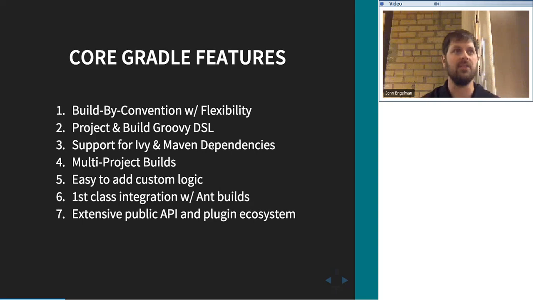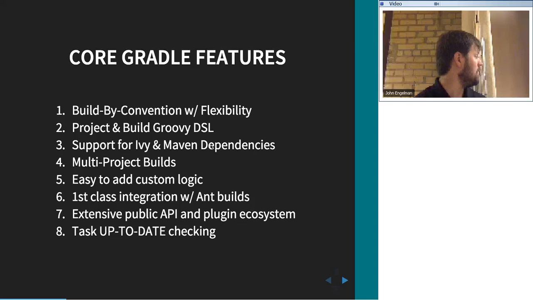Plugins there. That's relatively new. Not every Gradle plugin out there is in the portal yet. It's up to the plugin authors to put them in there, but they're moving in that direction. And then, as I mentioned before, task up-to-date checking, and this is how Gradle does the incremental task execution.